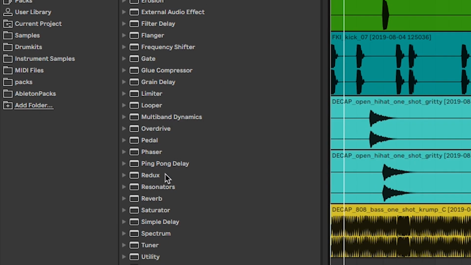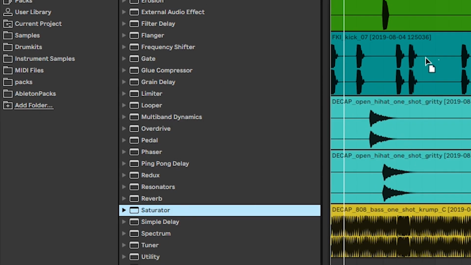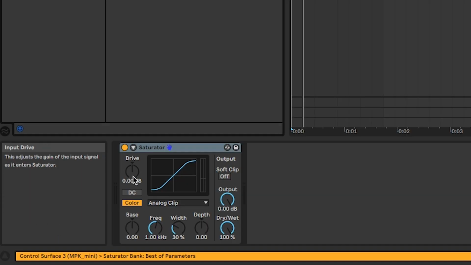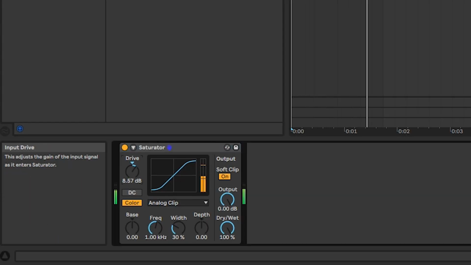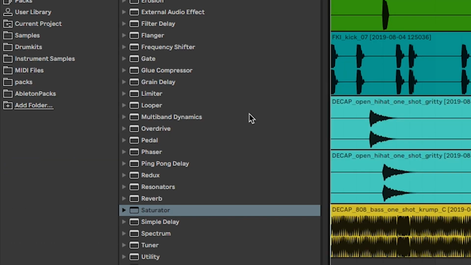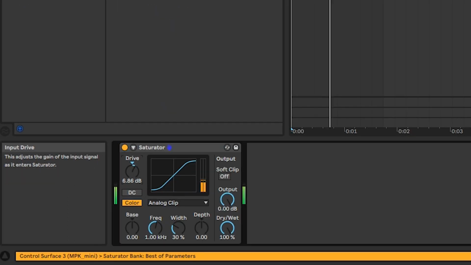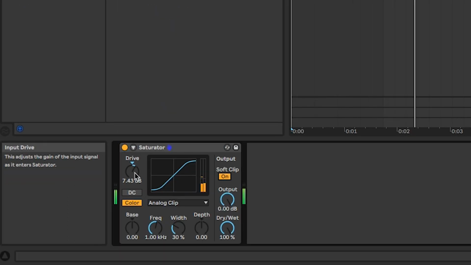So let's add a saturator to our snare, and we're just going to bring up the drive after turning soft clip on. Give it a little more punch, same with the kick. We're going to add a saturator to it. Just bring up the drive after adding soft clip.